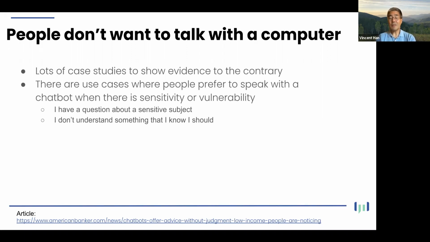And so if I'm asking my manager repeatedly on a task that I already should know, I'm not going to do that because I don't want my manager to think that I'm not qualified to do my job. So you want to create a safe place for people to get the content and the learning they need to be successful. A chatbot can be a great resource for that.